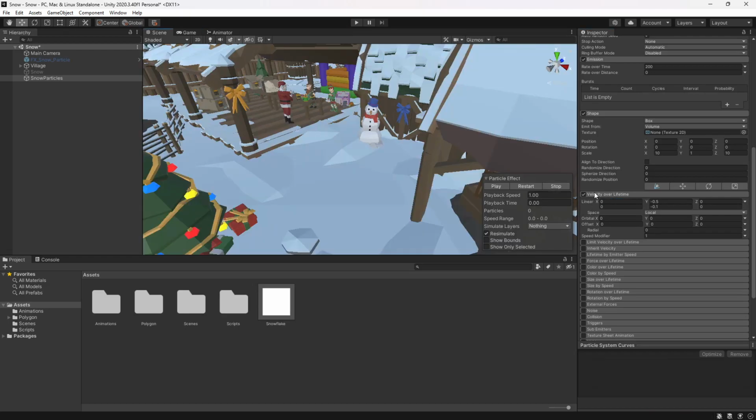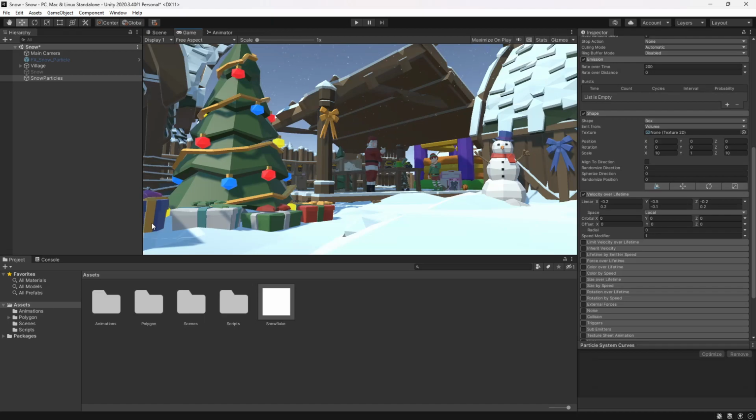So to do that, in the same area as before, velocity over lifetime, we want to add some values to the X and the Z. So we'll try minus 0.2 and 0.2. And the same with the Z. Now if we try that again, you can see we get a bit of sideways movement with the snow. So obviously the higher those numbers, the more movement you'll get.